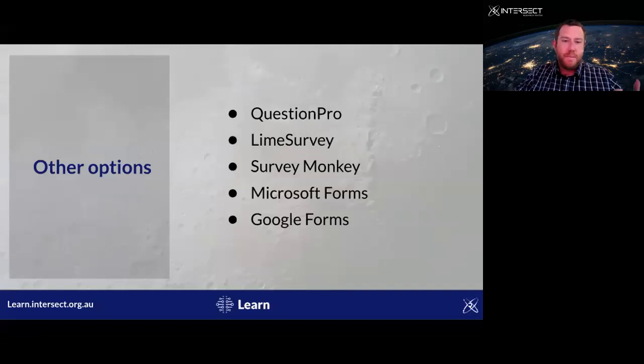Now, there are obviously many electronic data capture tools available to researchers, and it depends a lot on your local institution. While today we're focusing just on two popularly used tools in Qualtrics and REDCap, many other options do exist. Most commonly, tools like Question Pro, Lime Survey, SurveyMonkey, Microsoft and Google Forms. While all of these platforms have their own advantages and disadvantages, when it comes to research, it just simply isn't possible to review all of them in one webinar.